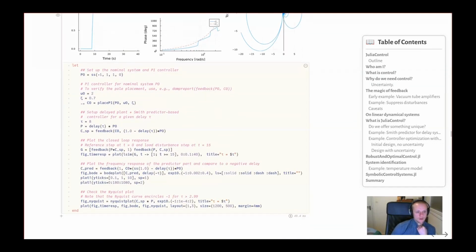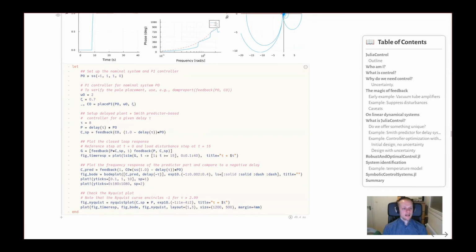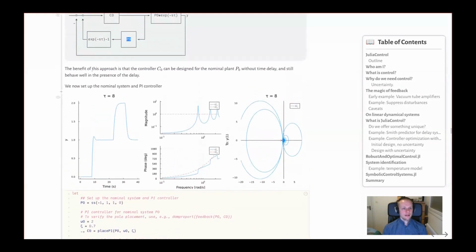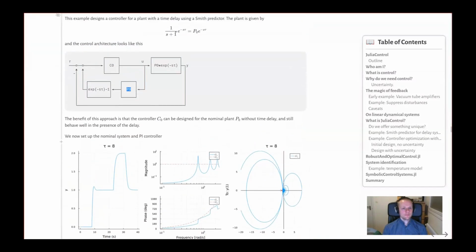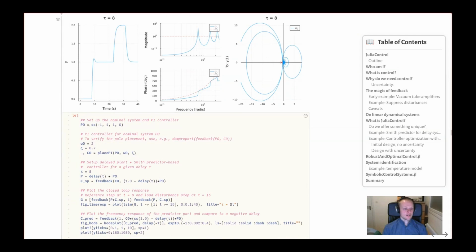So here is a lot of code, but we will go through it slowly. The very first line here is we create the model of the system, what I call P0. So this is the system without the time delay. I represented it up here as a transfer function, and this is the corresponding state space version. So I call SS, and I enter the system parameters. I could also call TF for transfer function and enter the corresponding transfer function parameters.